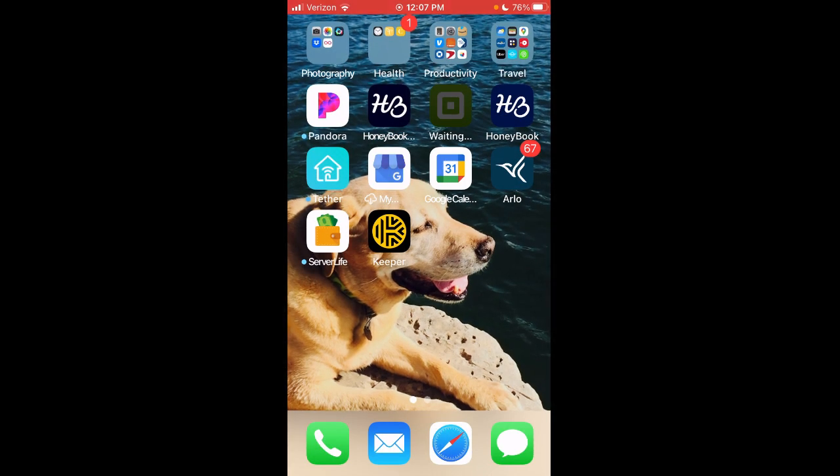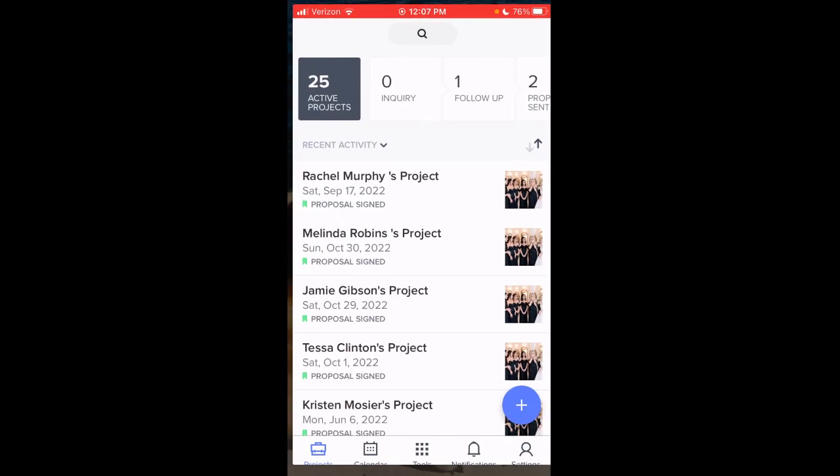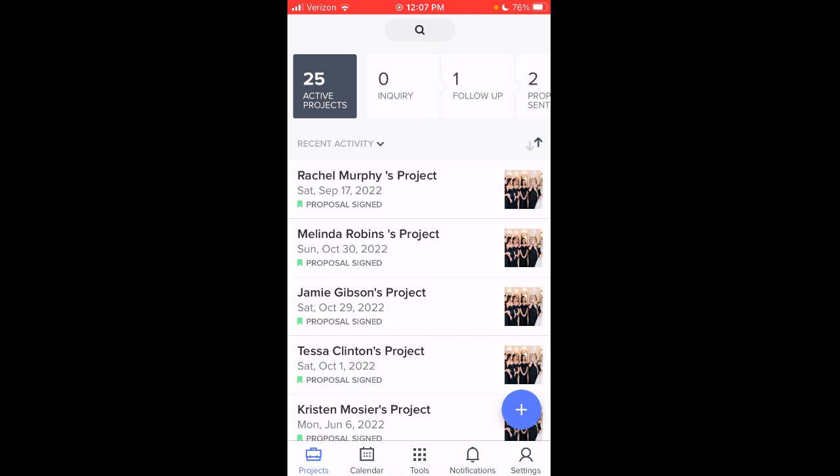Lovelies, today I'm going to show you how to access particular projects within HoneyBook so that you can see all the details that relate to that particular wedding. So we're going to start by opening our HoneyBook app. You can see that I'm already logged in. I'm still using Misty's profile as an example.